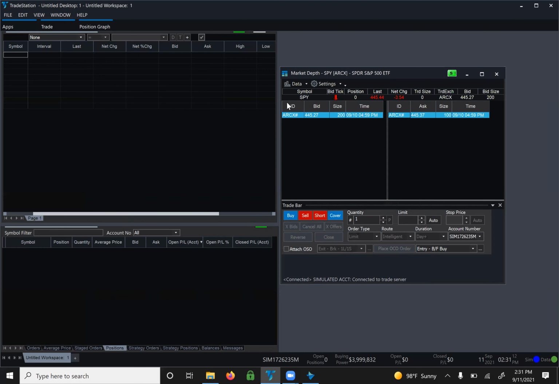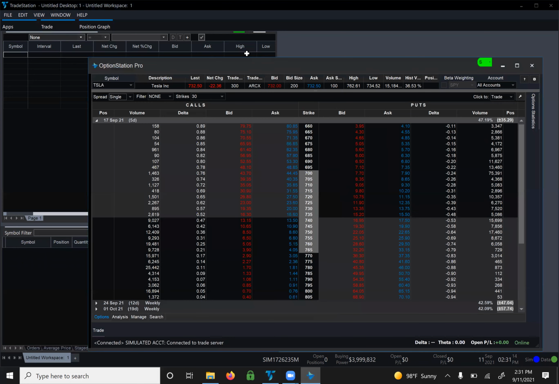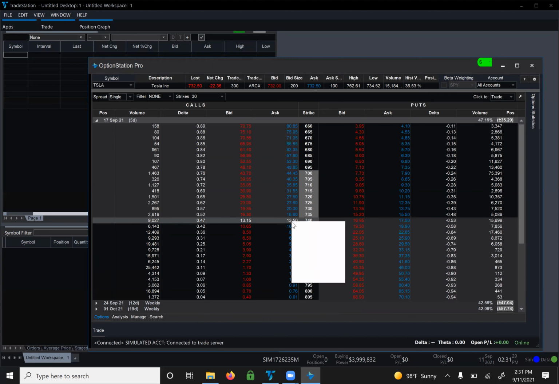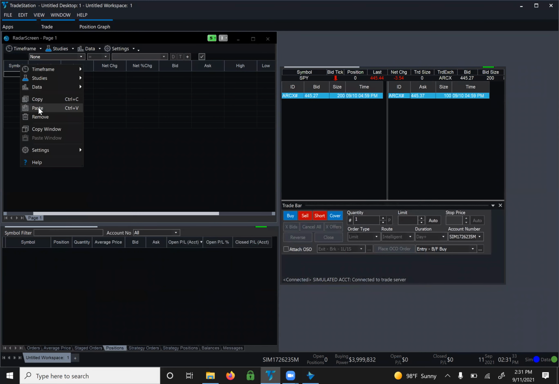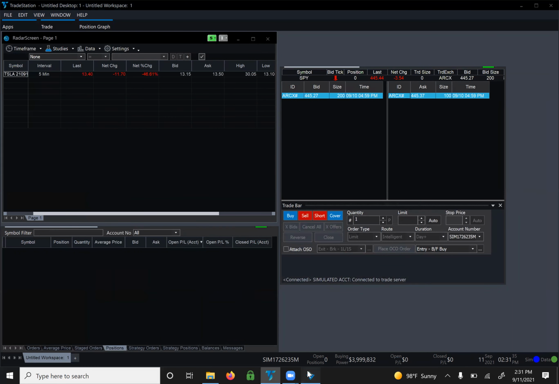Now, let me open up the Option Station Pro. This is where the option chain is, where we copy contracts and load them into our radar screen. We're going to load a couple just so I can show you a quick example before we go back into the Option Station Pro. Let's say we want to load up the 740 contracts. We'll copy it, come here, and paste it. And we'll go back here.